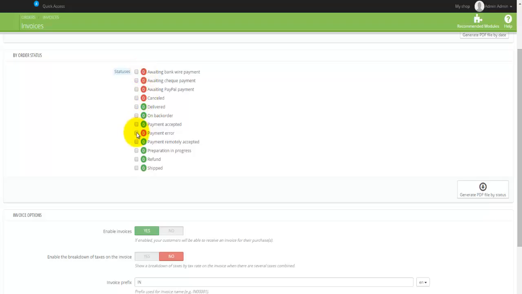So if I go to payment error and delivered, and for example waiting check payment, I can hit this particular button here, which will generate a PDF file by status. And if I do that, it will, as the name suggests, generate a PDF file where all of my invoices awaiting check payment, delivered, and payment error will be displayed. So it's a nice way of creating a PDF file which you can then print or save and have in your record.